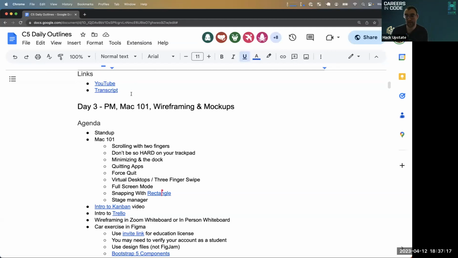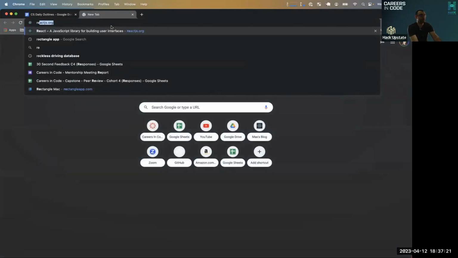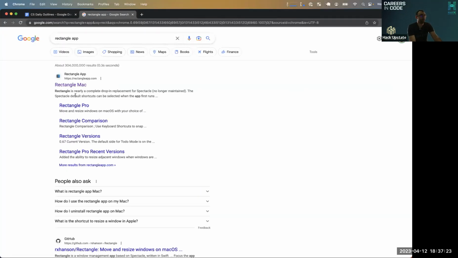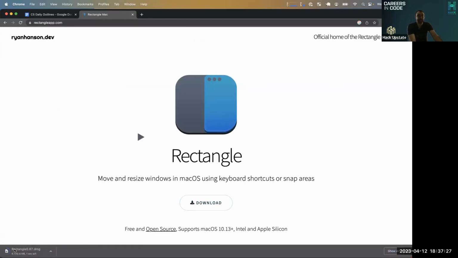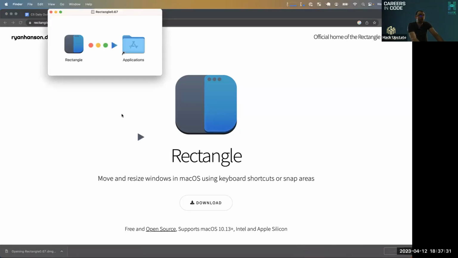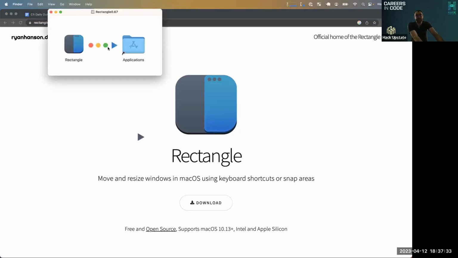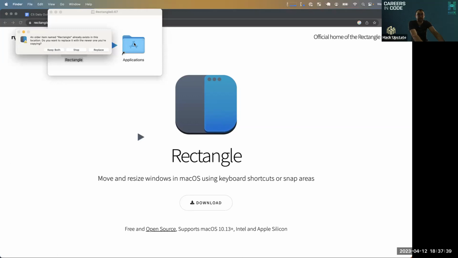Okay, so you have it downloaded, but it's not opening. So what you should do is, if we go to the Rectangle app, we're going to hit the download button. That download is what is called a disk image or a DMG. When you pop that open, this is one of two ways of installing an application on your Mac. So you're going to take Rectangle and drag and drop it into Applications. If you have already done that and have a pop-up here, you can just hit replace.